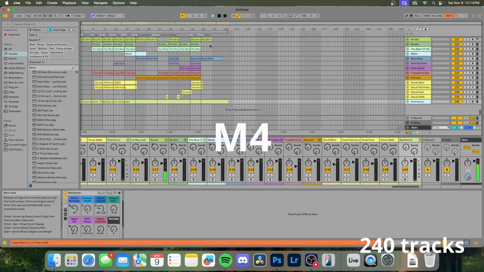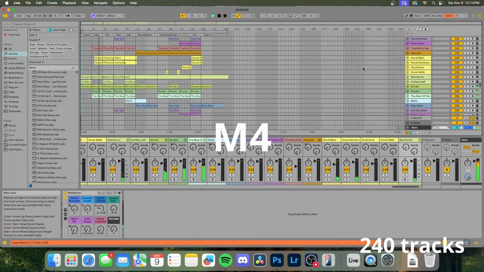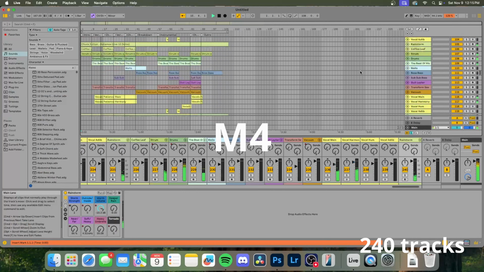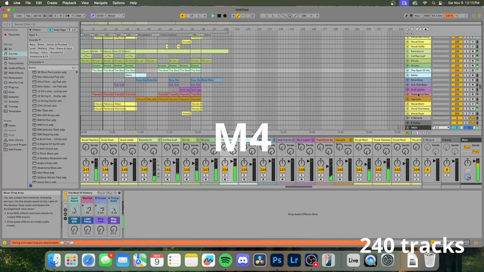Let's try this on the M4, see if it can handle 240 tracks. Okay, so yeah, we're in the danger zone, but we're not at 100. Okay, we're at 100. We're at 100. But, you know, it's still usable. Here's the thing, it's still usable. We're not getting a slow frame rate. I can still scroll around. I can still click on different tracks.